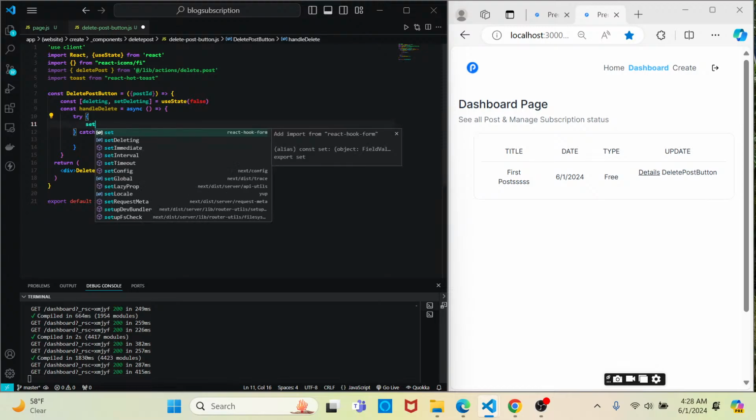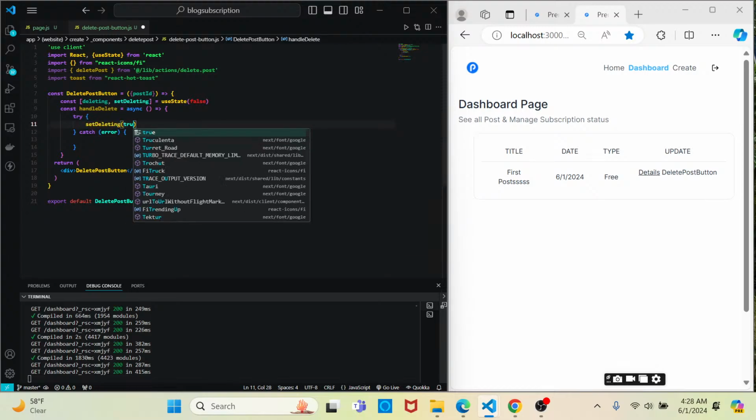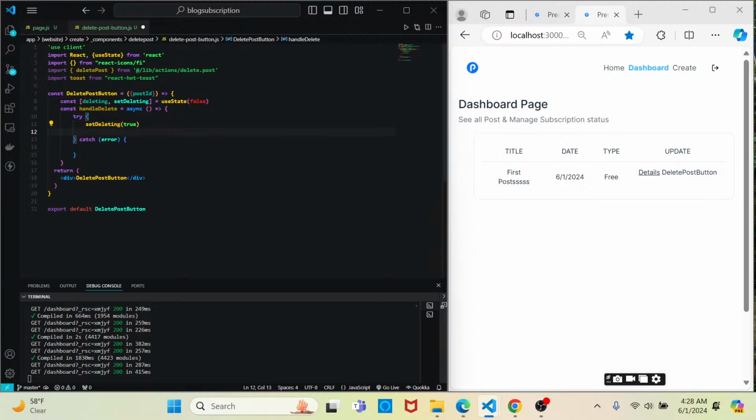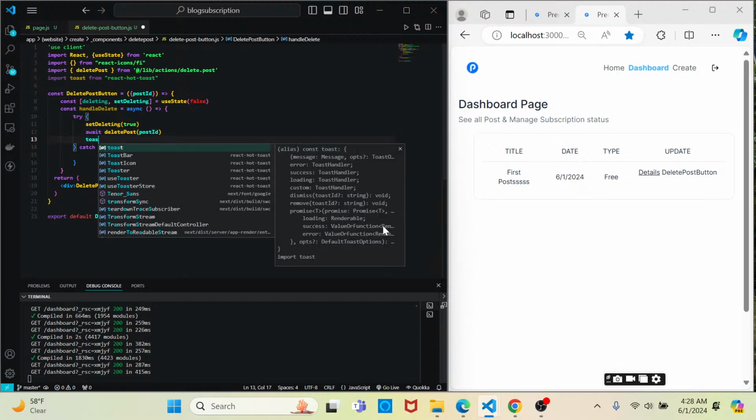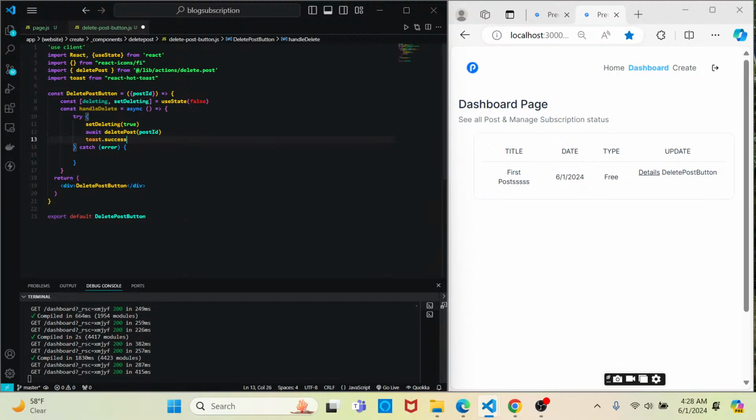And we'll say setDeleting to true because this is going to change the state once we hit submit. And then we'll go await deletePost. And we need to send something back to the server action, and that's going to be the post ID. If all goes well, we'll say toast.success, post deleted.